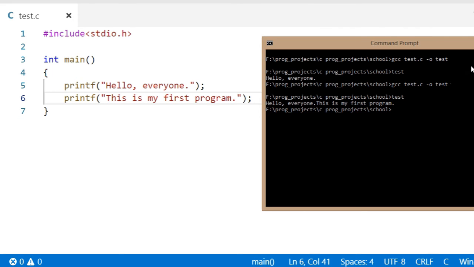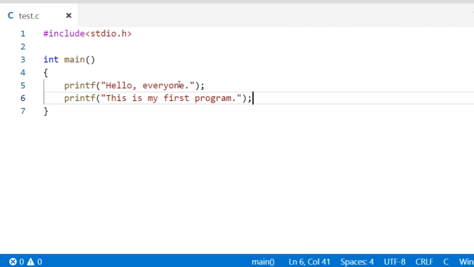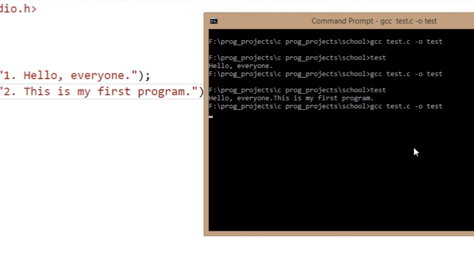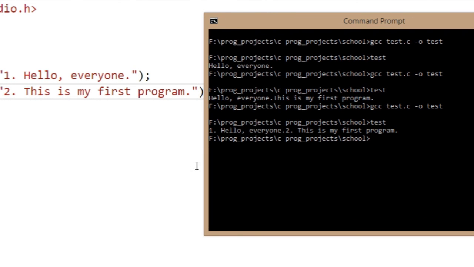So this was text. Let's see whether it can display numbers or not. So let's say hello everyone, and I put a number 1 over here and a number 2 over here. Now let's quickly save the file and compile it again. See, it is also displaying the numbers as well, which is 1 dot hello everyone full stop 2 dot this is my first program.